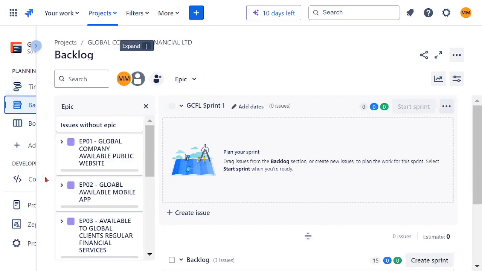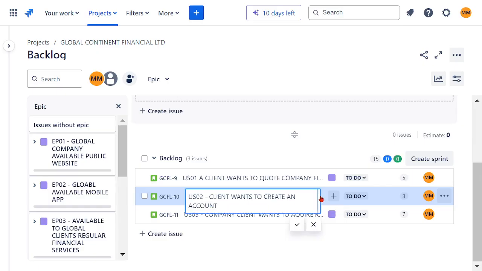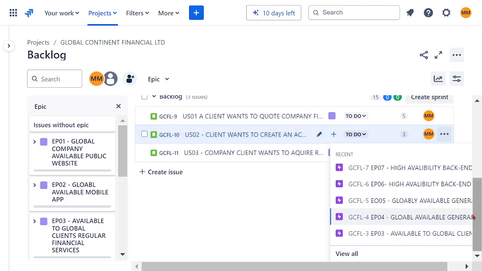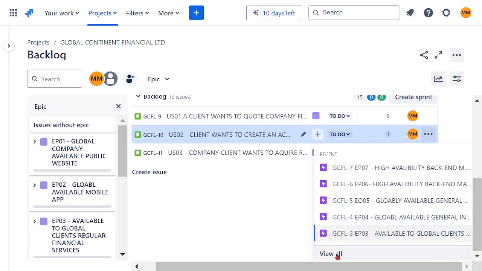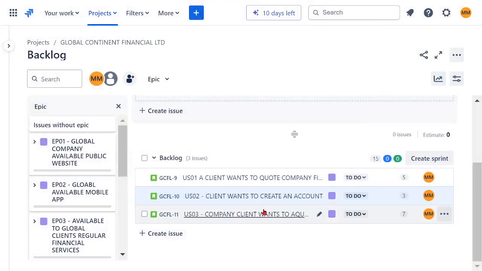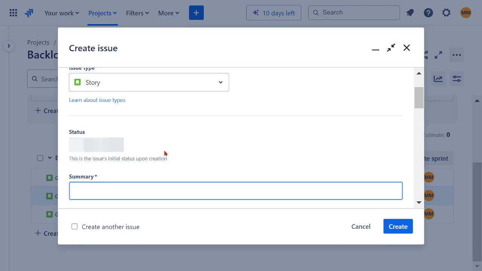Backlog. I'll edit it. View all. Here. Now it's done. Okay, good. Now I can add another user story. User story 04. Customer or company client wants to acquire insurance company services. Very good, very good.